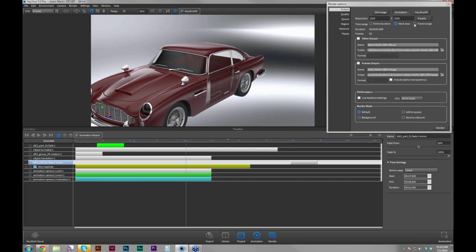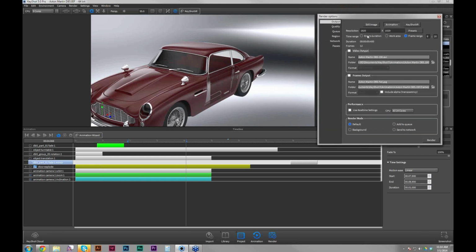The third option is frame range. You can type in the frames that you want animated. So if you know precisely the frames that you want, you can enter them here. If you want to start from frame 10 and go to frame 20, you can do that, and it'll tell you the duration here and the amount of frames being rendered there. So there's a lot of different ways of outputting your animation.